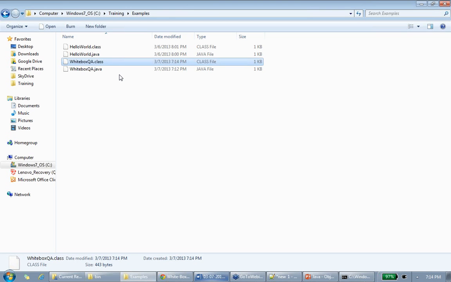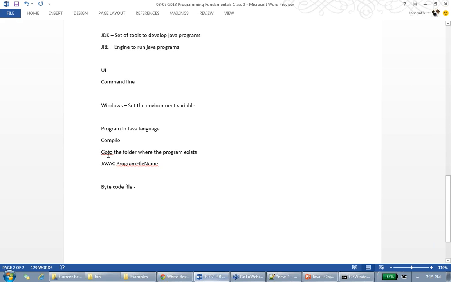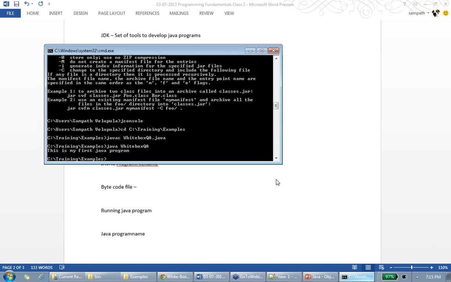So is there JRE on my machine? Yes, there is JRE on my machine. So how do you run this program then? So this is an example. Compiling means this is javac. To run a Java program, just do java and the program name. Okay, so what is the program name? WhiteboxQA. So I will do java WhiteboxQA. See, this is my first Java program. So you compile using the javac command and you run using the java command.